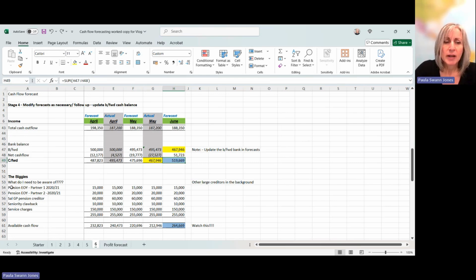So end of year adjustments for pension. We've got some old pension adjustments that haven't happened. Again, here 15 and 20,000, so not insubstantial amounts. We've also got here a salaried GP pension creditor of £60,000, which isn't unusual. A lot of practices do have a lot of pension arrears. Here we've got a seniority clawback. Again, there may be something on your balance sheet that you need to be aware of that could go out at any time. And also, as with many practices with property issues, there's some service charges here. So a creditor here of 150,000.